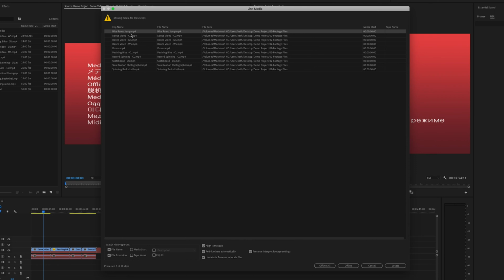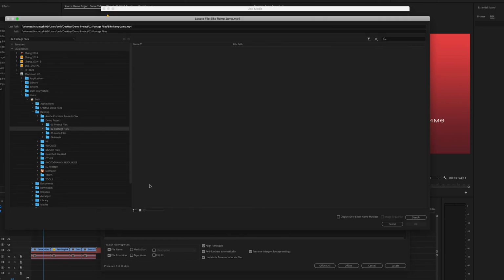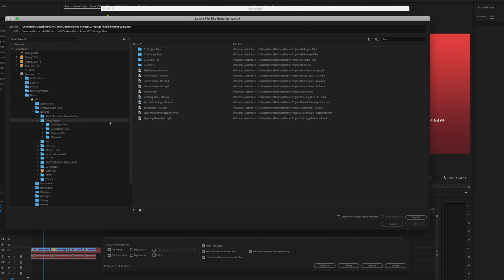So starting with the first one, let's hit Locate. As you can see, it's taking us to everywhere on my computer, these local drives over here. What you want to do is navigate over to the folder where you think your files might be. If you moved them manually like I just did and you know where they are, it's going to be really easy. All you have to do is double click on the folder right there and see, here are my files. So we started with the first one right here, the bike ramp jump.